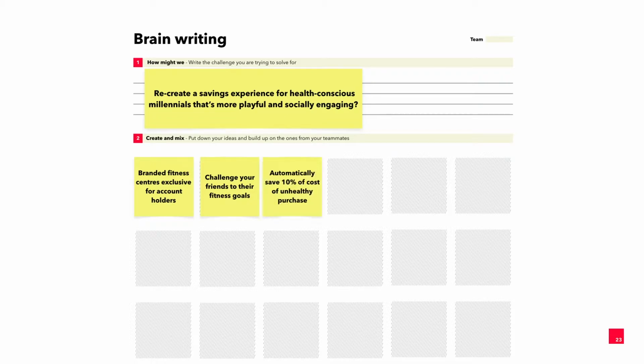We're going for hybrid brainstorming, so for 5 minutes, ask everyone to come up with as many ideas as they can, write them down on post-its and put them right in front of them. So for example, a branded fitness center exclusive for account holders, or challenging your friends to their fitness goals, or maybe even automatically saving 10% of the cost of unhealthy purchases.